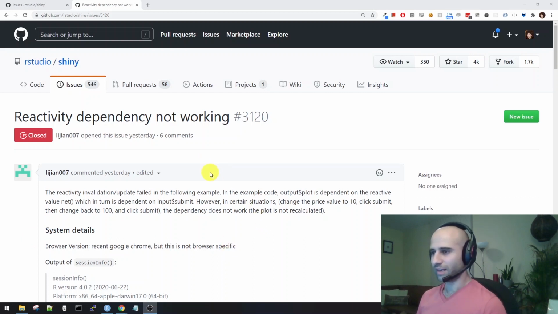So the title of this issue is "Reactivity Dependency Not Working." Now, when I saw this title, I immediately knew I wanted to click into this issue because either this is a very significant bug in Shiny, or it would just be a fun bug to resolve in someone's Shiny app.